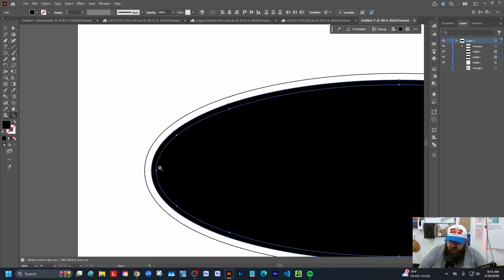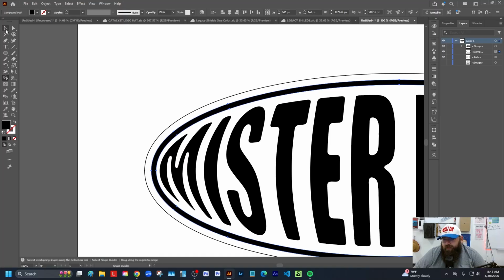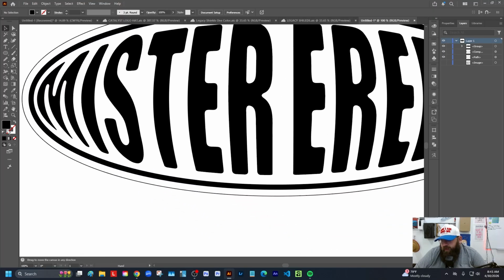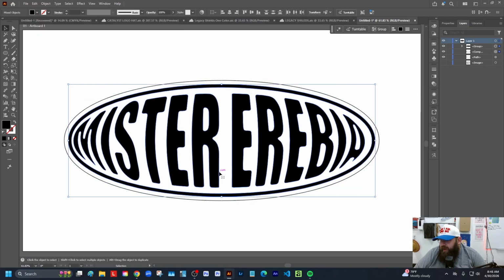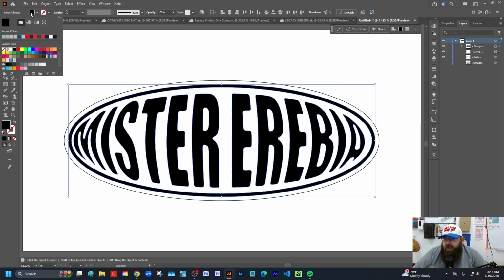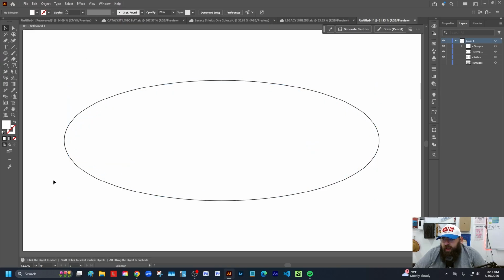Hit Shift M, holding Alt. Okay, we are going to get rid of this layer. Okay, bang. All right. So now what I'm going to do is I'm going to take my letters and select this black layer. I'm going to change the color to white for this right now.